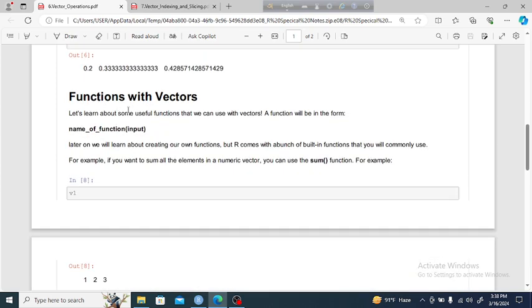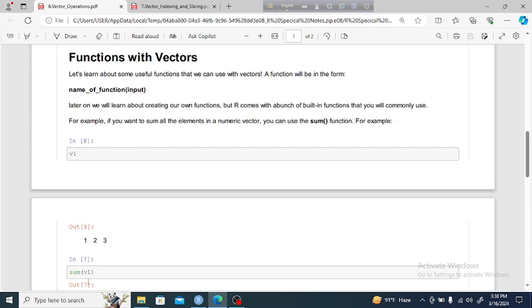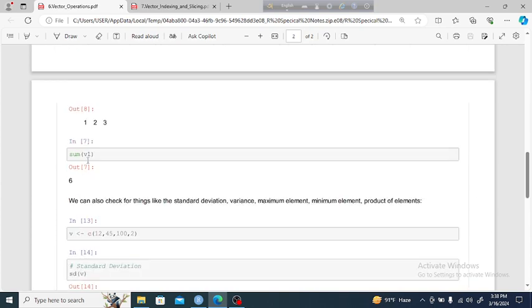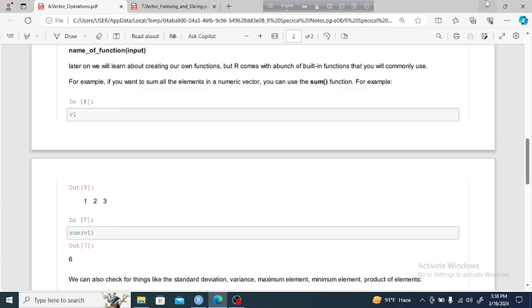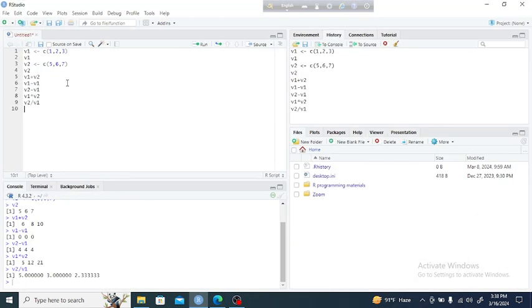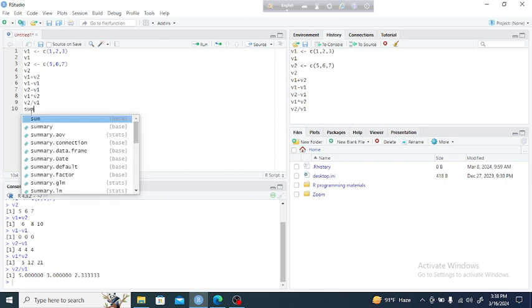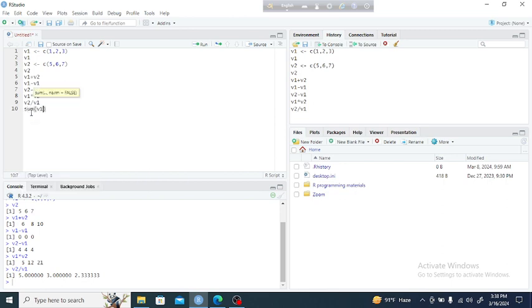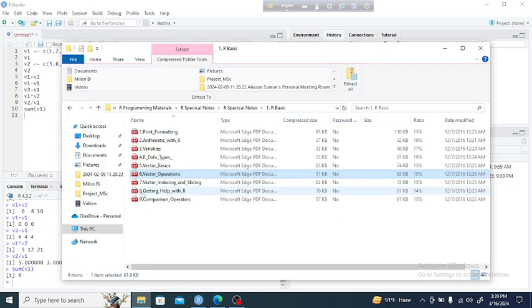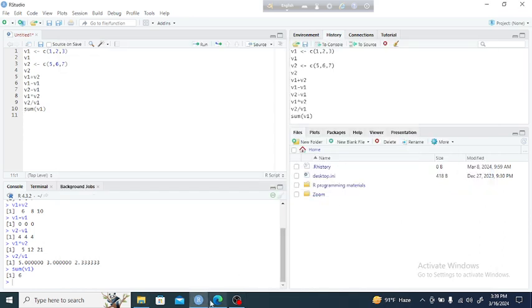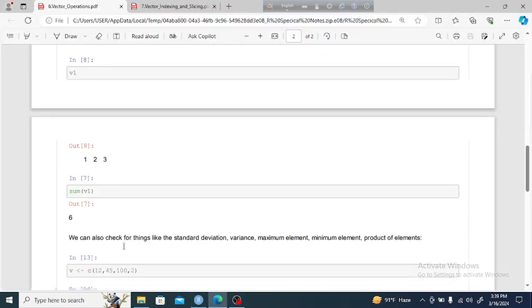Now functions with vectors. Sum V1. I will see sum V1. V1 was c(1, 2, 3). Sum V1 is a vector function. Yes, 1 plus 2 plus 3 is 6. Okay, sum V1. Sum V2 will be the same. Now we will see more.